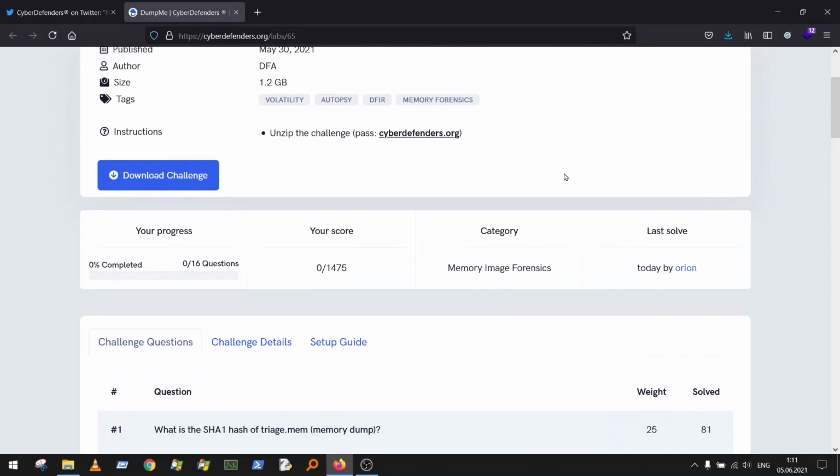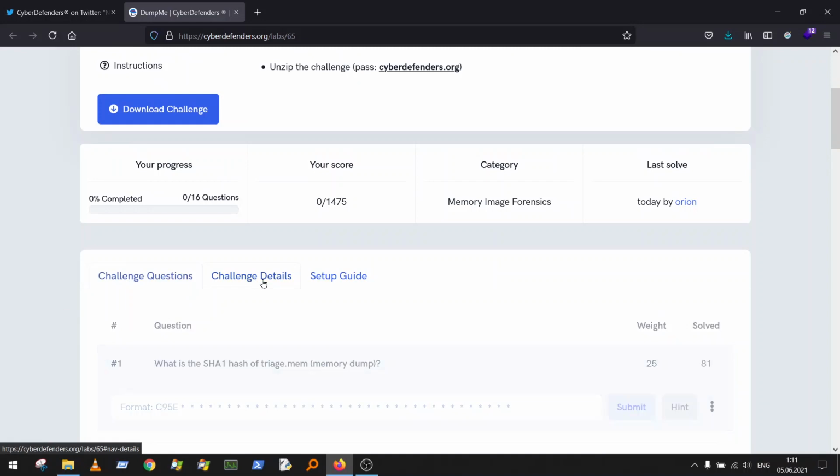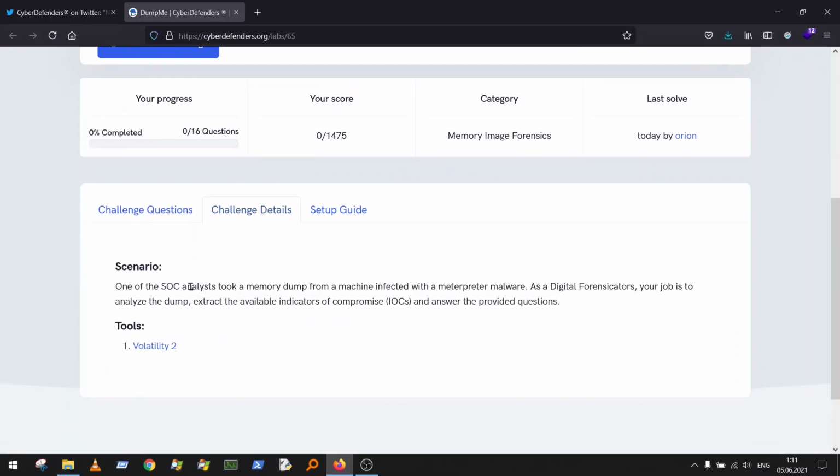First of all, here are the challenge details. One of the SEC analysts took a memory dump from a machine infected with MetaPetya malware. So basically they ask what infected the machine, and as a digital forensic analyst, your job is to analyze the dump and extract the available artifacts. They recommend Volatility 2, and this is quite important because if you try to use Volatility 3, it could produce different answers, and they would not be correct. So I use Volatility 2.